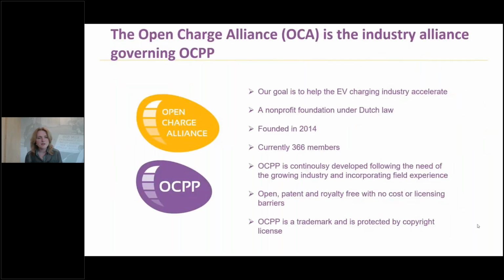So first of all, maybe some of you are not yet familiar with the Open Charge Alliance as an organization. The goal of the Open Charge Alliance is to help the EV charging industry accelerate. We are not a standard setting organization such as IEEE or SAE or IEC. We are an industry association focusing on one protocol called OCPP. We are non-profit, founded under Dutch law, so we're based in the Netherlands, and we were founded in 2014. We are a membership organization. Currently, we have 366 members.